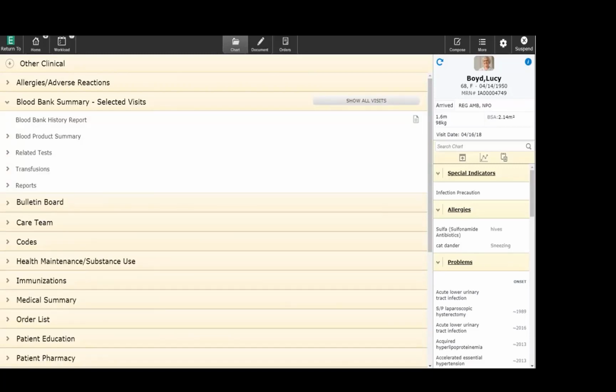When you expand the Blood Bank Summary accordion, you see it is broken out into the subpanels of Blood Bank History Report, Blood Bank Summary, Related Tests, Transfusions, and Reports. This panel can be toggled to show selected visits or all visits, depending on your needs.